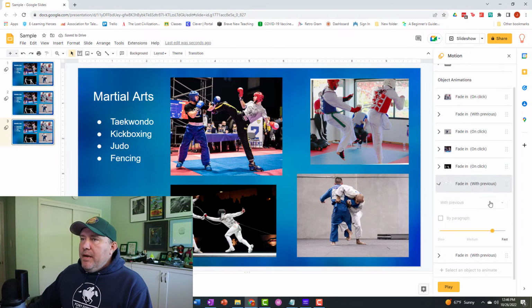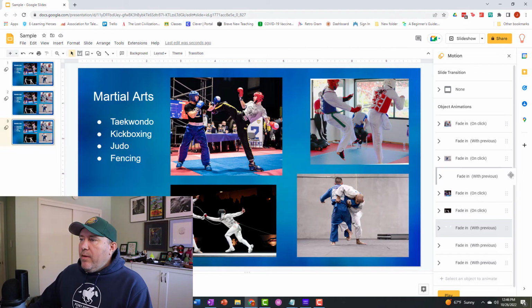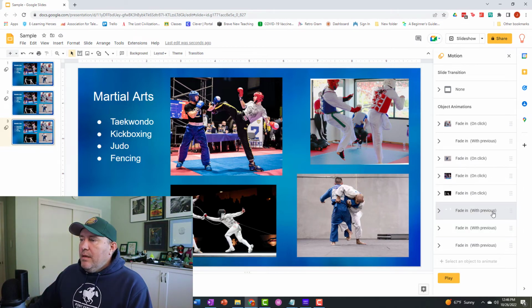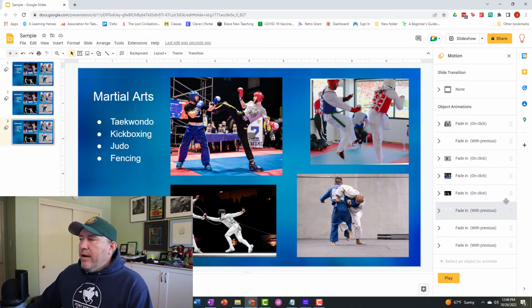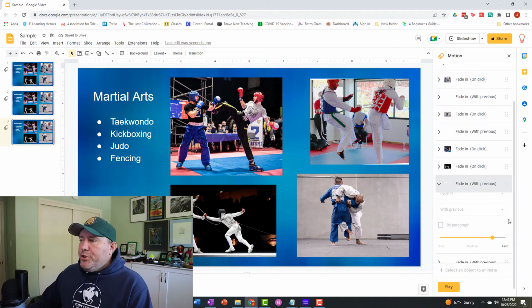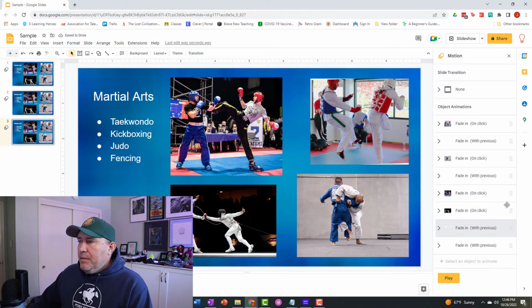Next is kickboxing, so I will grab that and drag it in under the kickboxing image. Same for judo. And then fencing will be left.